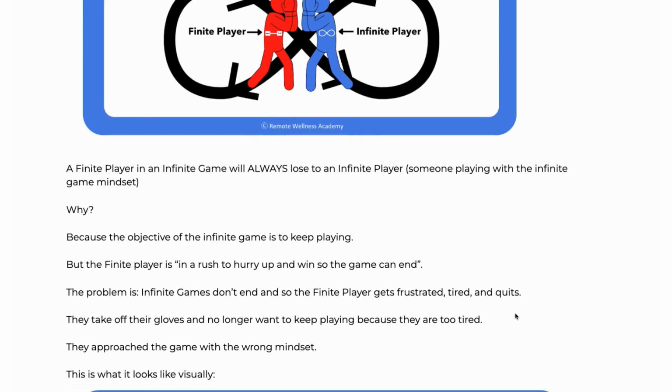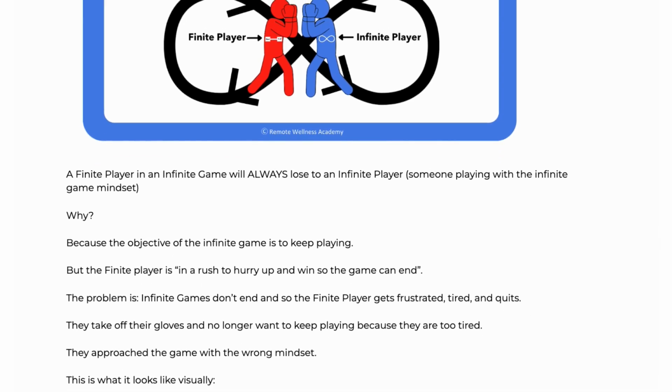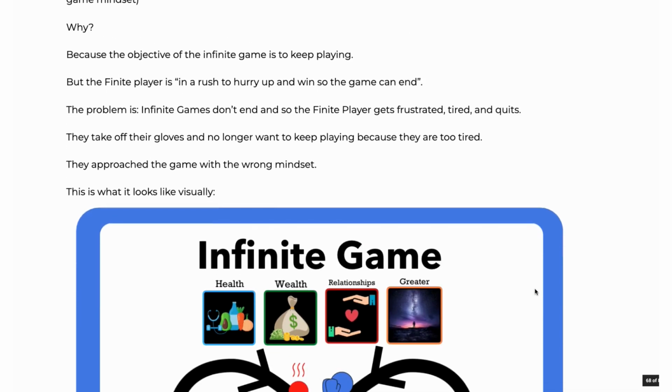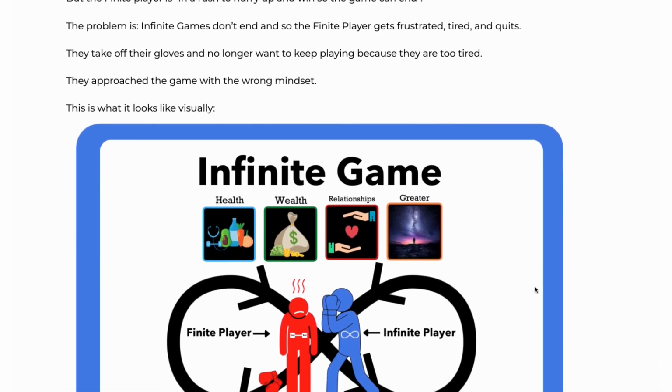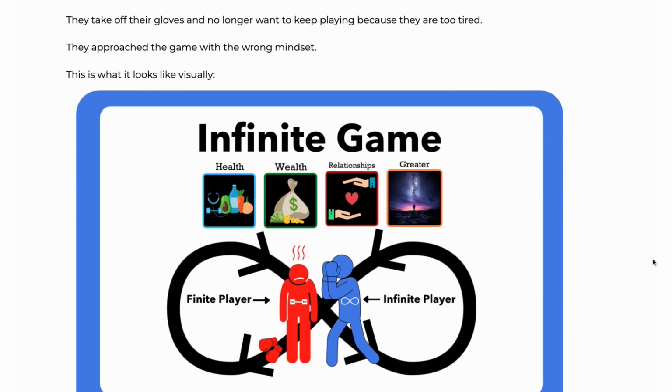But the finite player, right, when they're playing this game, they're in a rush. They want to go ahead and finish. They want to go ahead and say, hey, when is this game going to end? So that way I can win. And then that way I can go ahead and be the victor. But the problem is that infinite games don't end. And so what happens is that the finite player gets frustrated and gets tired and ends up quitting. What ends up happening is that they end up taking off their gloves and they no longer want to keep playing because they are too tired. And all of this happens because they approached the game with the wrong mindset.